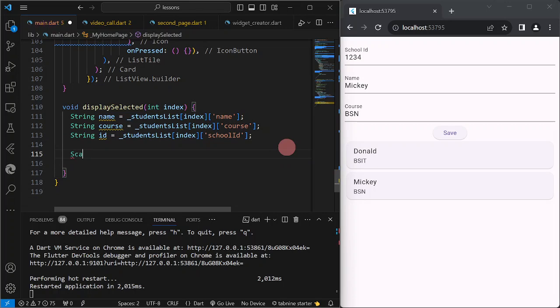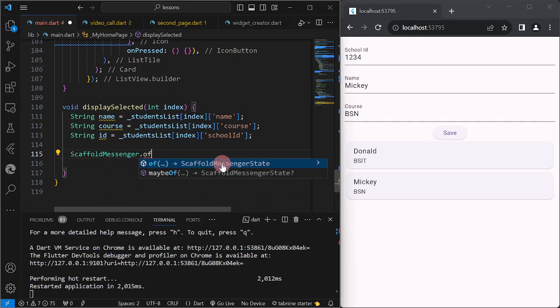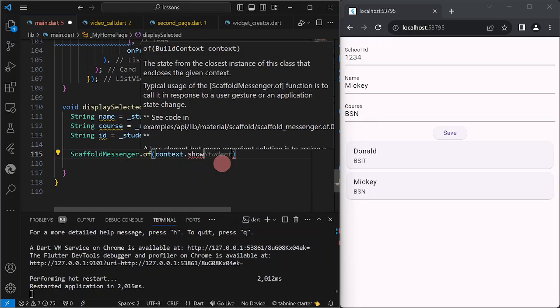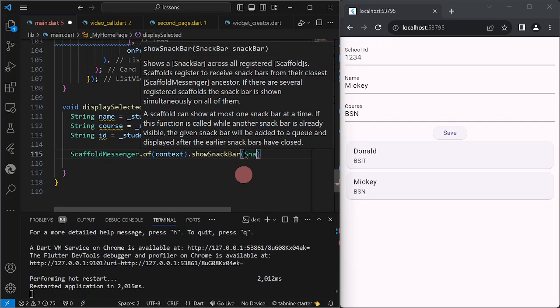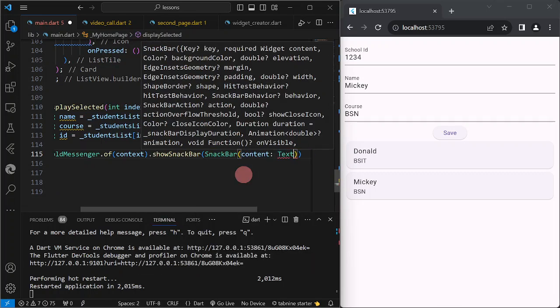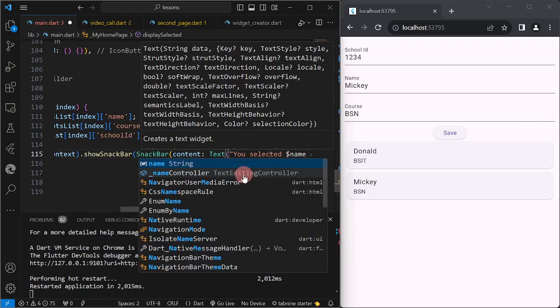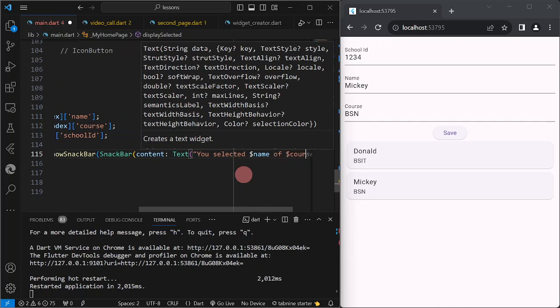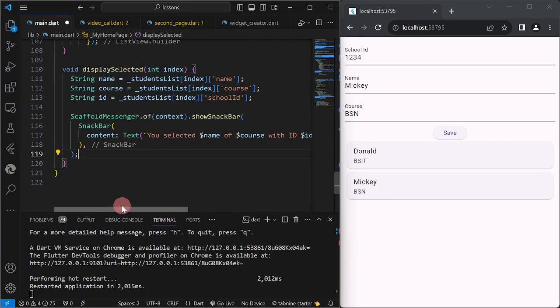Then I'm going to display ScaffoldMessenger of the current context that show, oops, snack bar. Okay, so we are now going to define here our snack bar with the content text, then say you selected, then the name, of course, with ID as ID. Okay, so I have here our name, by the way, string interpolation here, then we have the course, and we have our ID.